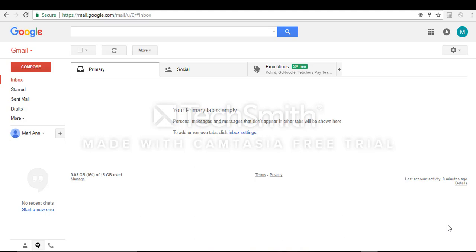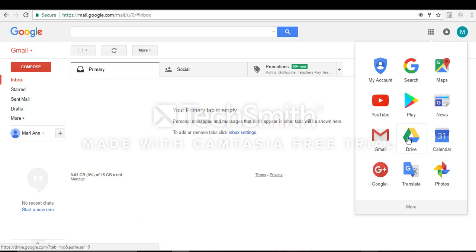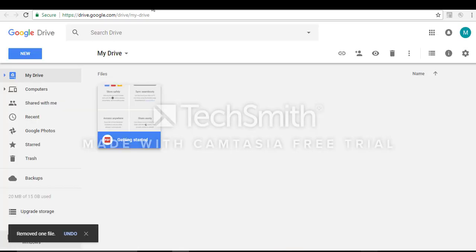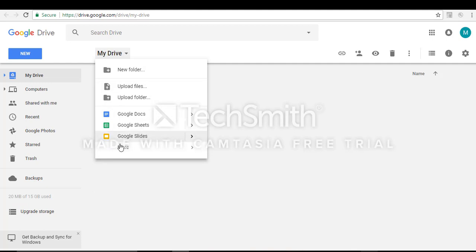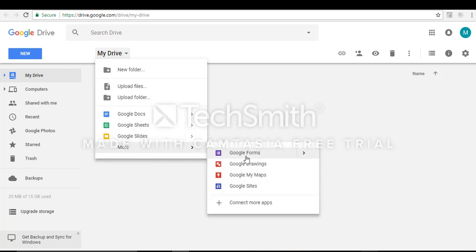So what we're going to do is, I'm already logged into my Google Gmail account. Within this account, I'm going to go to the right hand side to the Google Apps grid and click on that, and I'm going to go down to Drive. So I'll pull up my Google Drive. There we go. Now that I'm in my Drive, I'm going to click on the drop-down menu, and we'll have to go over to More and then click on Google Forms.